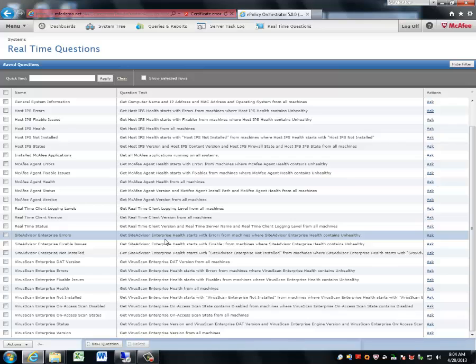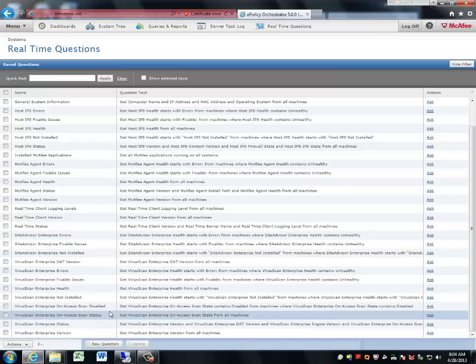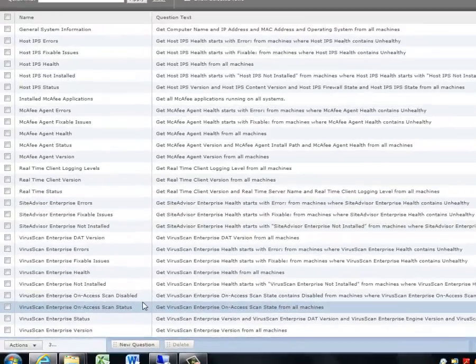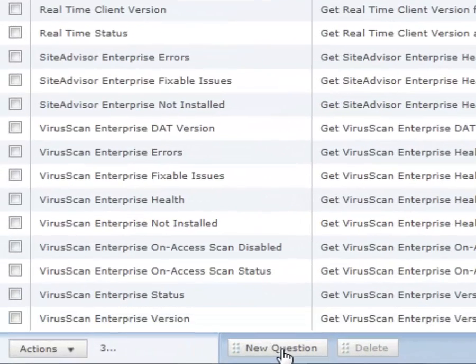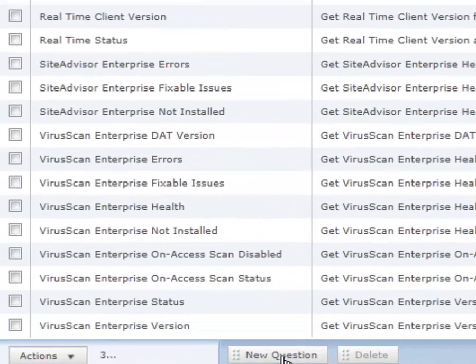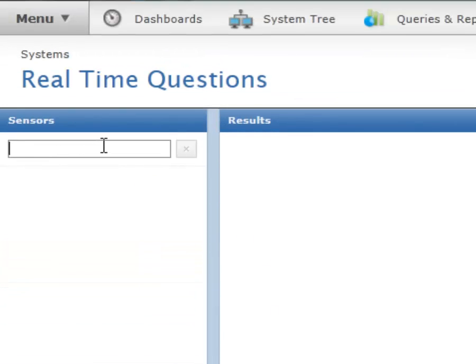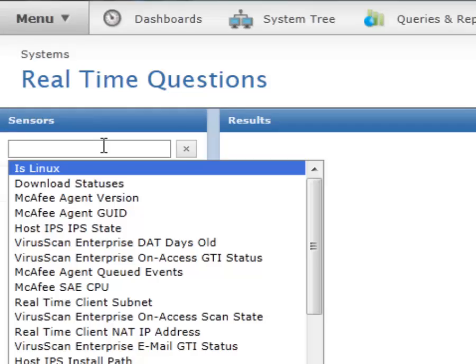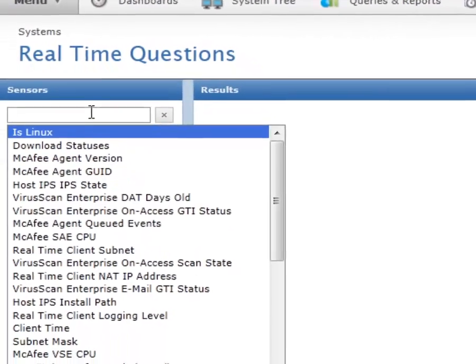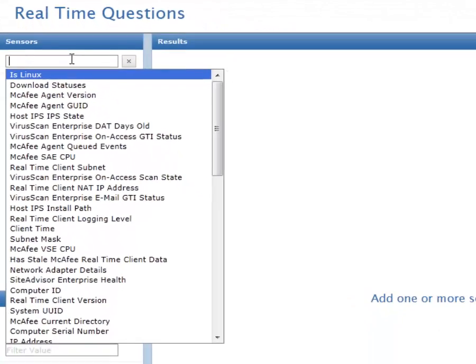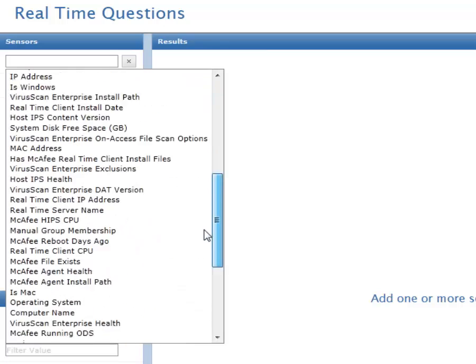McAfee will generate new questions and new actions, and those will come about as part of the update process into ePO. And what I want to focus on today is the fact that you can ask new questions. You can see the little new question button down here. So what that gives you is a list of things to ask, and we refer to these in real time as sensors. Basically, a sensor is a Visual Basic script that would run on the endpoint. And aside from the canned questions that we already saw, there are a list of things that you can pick from and build your own question.